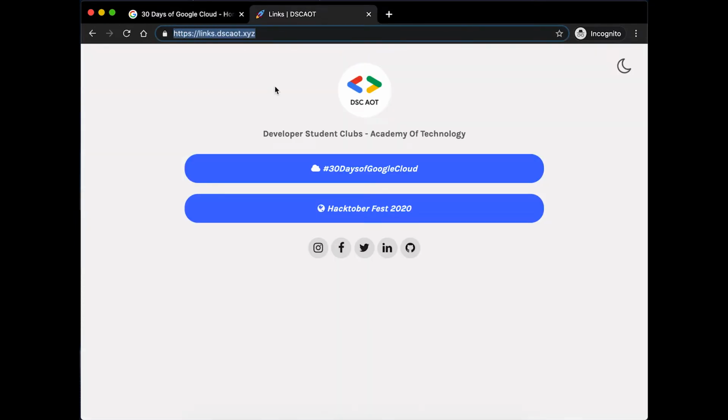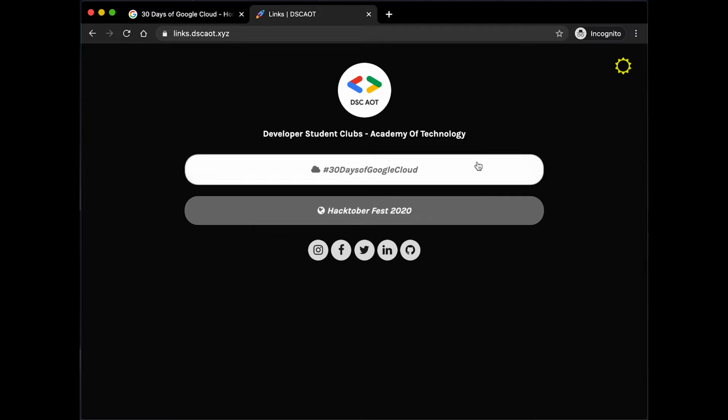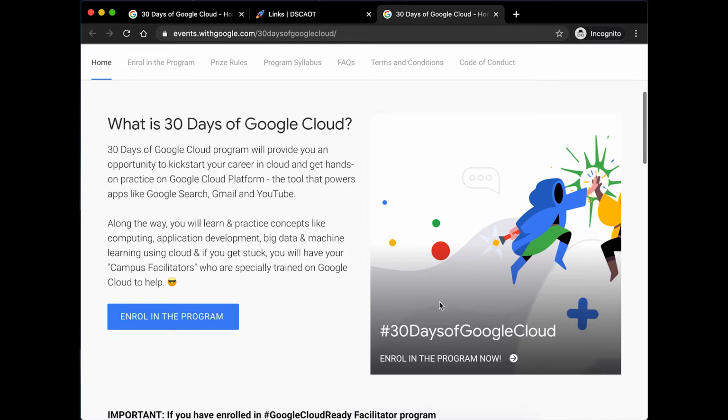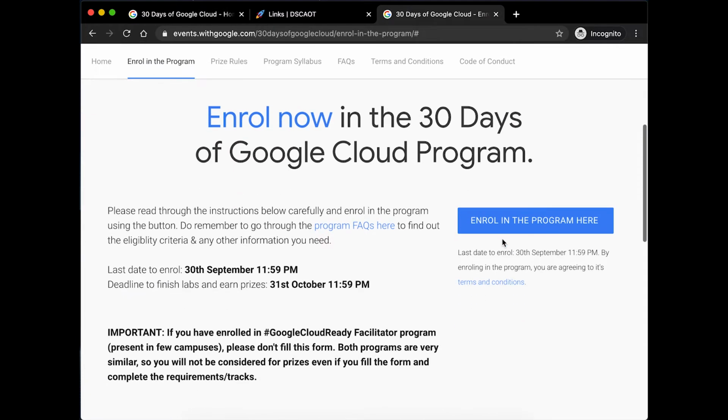So here you can find our custom links page. Simply click on the hashtag 30 days of Google Cloud and it will redirect you to the main events.withgoogle.com page. Simply scroll down in this page and click on enroll in this program. In here, you can register in this program from this button. Once again, please note that the last date of enrollment is today itself.